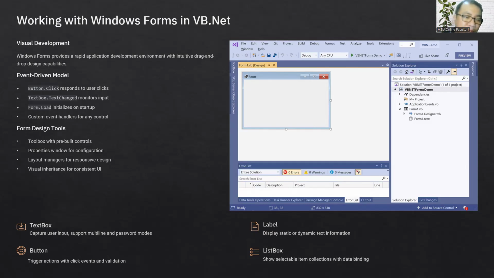And also we have a layout manager that can be changed for a responsive view, I should say, and also visual inheritance for consistent UI as well. As we can see here below this box, let me just open up a pen. We have a text box here, we have buttons, we have labels, we have a list box, and so on. This box basically looks like this.